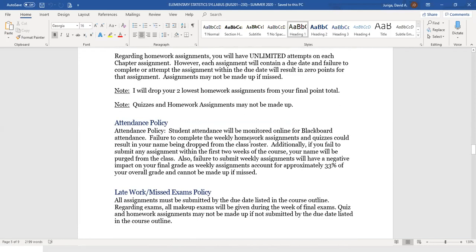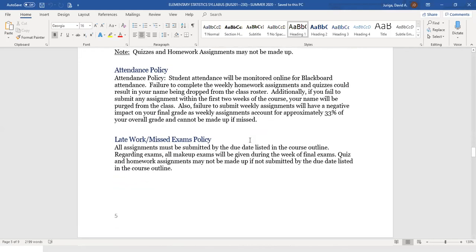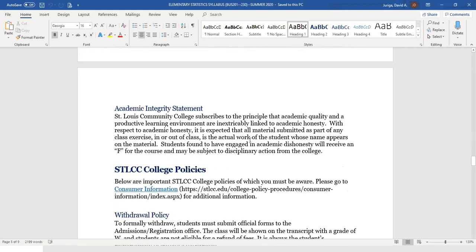I tend to track the attendance through your submission of assignments. So make sure you are submitting assignments. If you don't submit the assignments in Connect, you will be marked as absent, and that could cause you to be dropped from the course. Okay, the rest of it I think you can read.